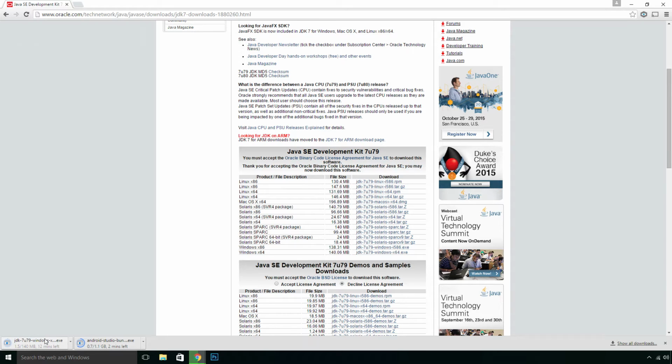Once that's installed, just run it. It's a pretty straightforward installation. Just click next, and it will let the default choices install the software for you. It's very, very simple. So once you've installed your SDK, you can go ahead and install your Android Studio once it's downloaded. So I'm just going to cancel this, because I've already got it.